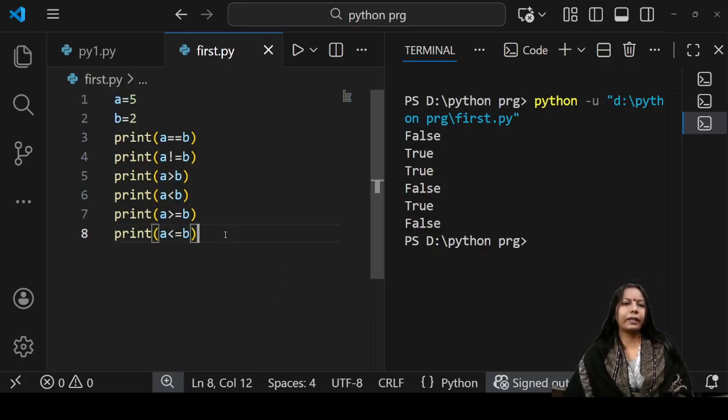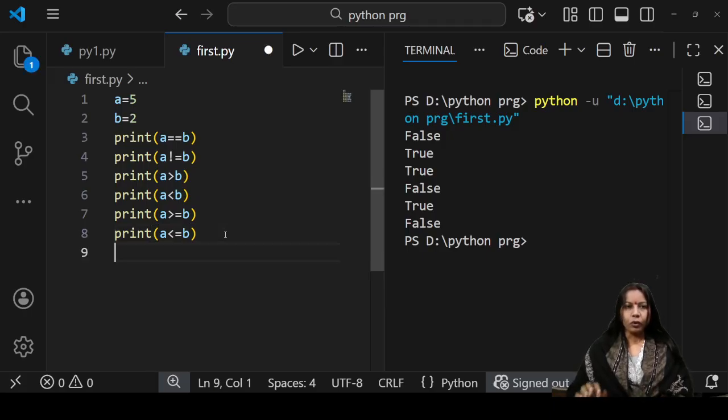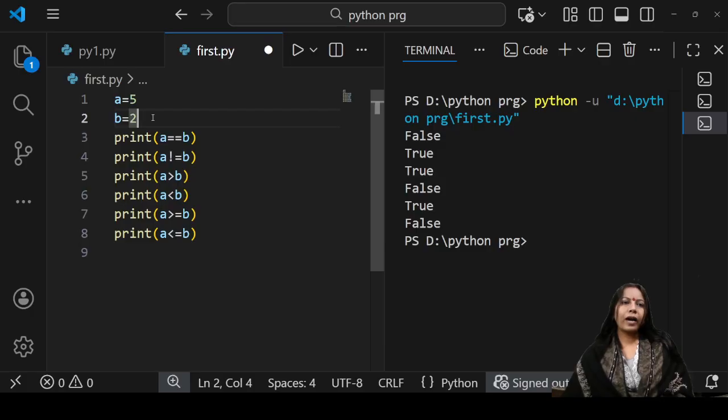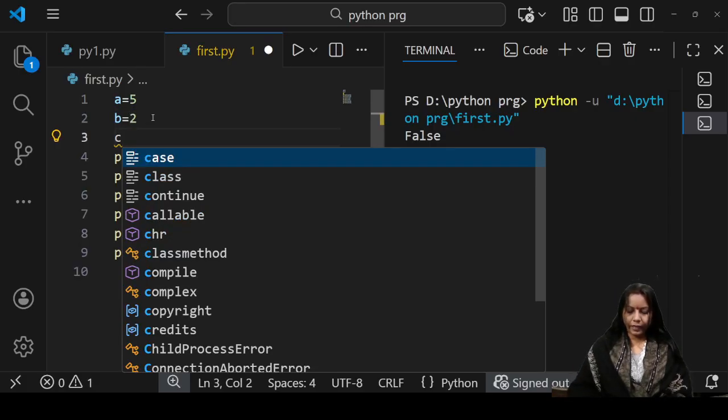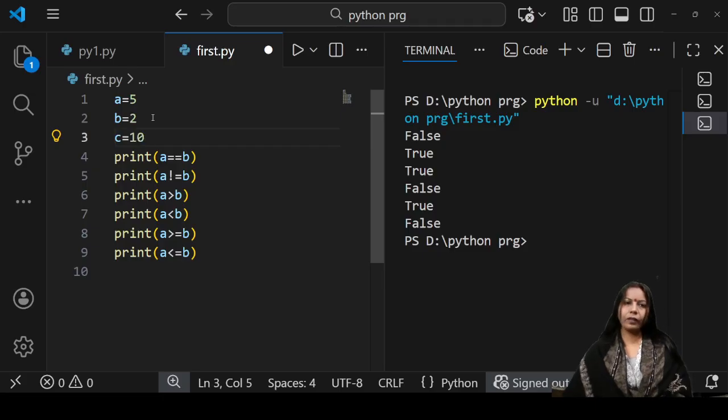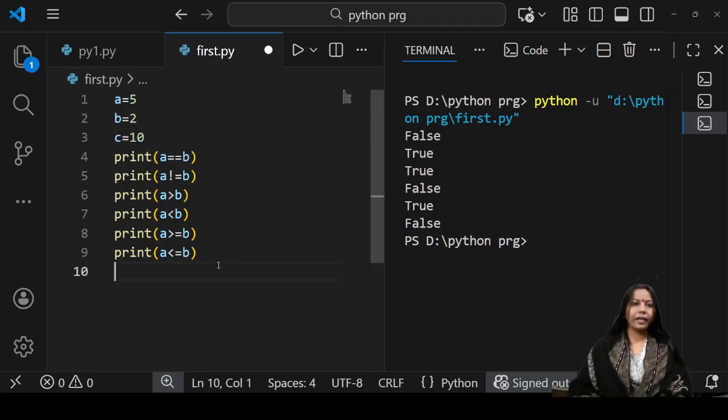Let us see one more example. Here I am going to compare among three values, three numbers, and find which one is greater. In this case we can use comparison operators. So here I assume a equal to 5, b equal to 2, and c equal to 10. Now in this case I'm going to use the if and elif statements.